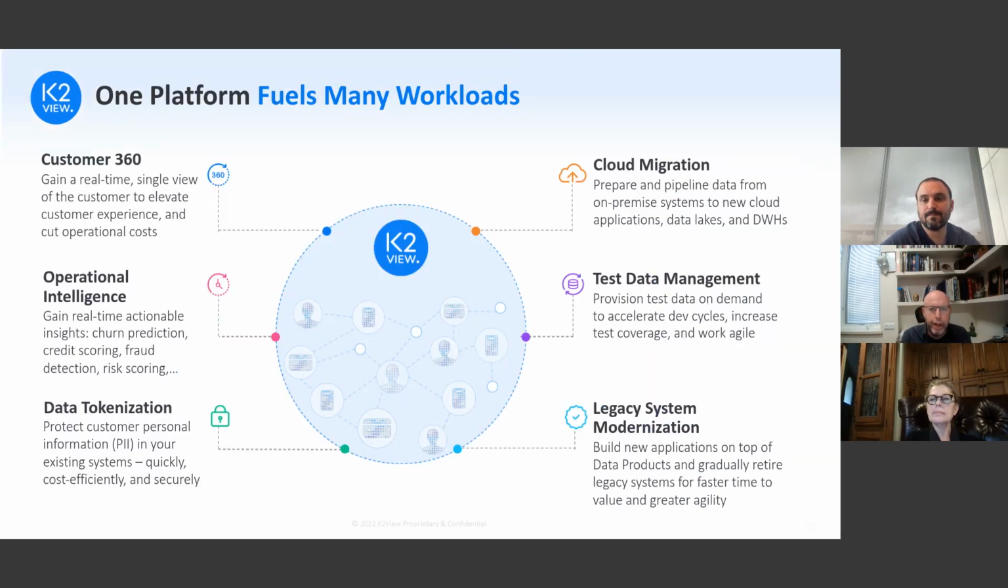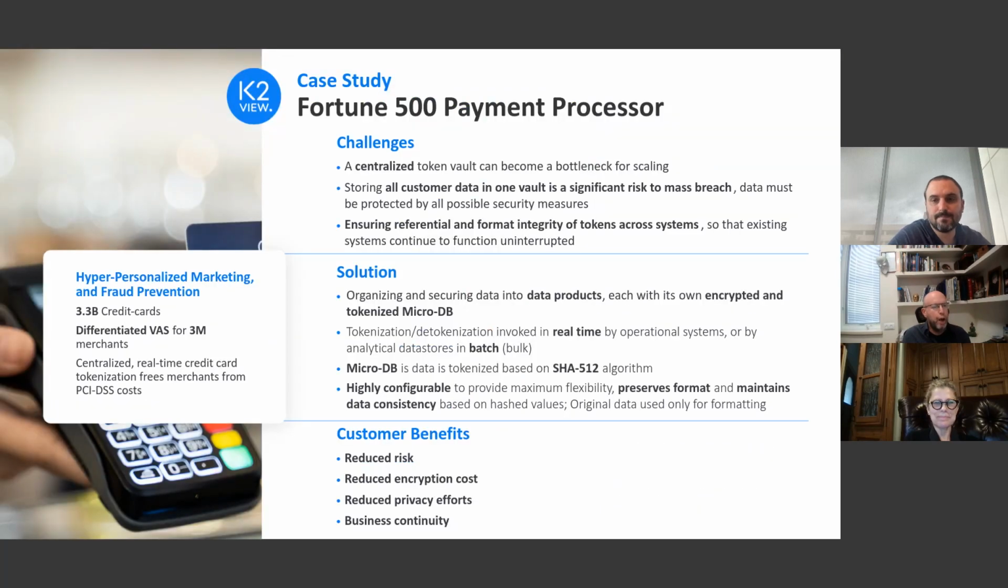We talked today about data tokenization, but the same platform can also help organizations to create a customer 360 view, and to operationalize any insights generated by business analytic applications. We also do cloud migration, including pipelining data to data lakes and data warehouses, provisioning of test data, legacy system modernization, and many more. I'm rushing here because we do have some very interesting questions which we would like to cover.